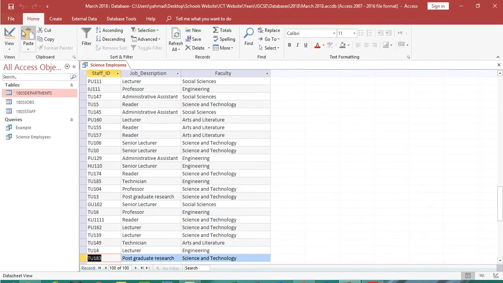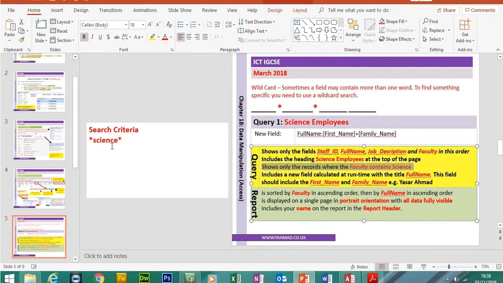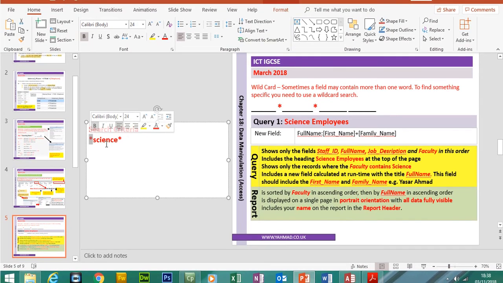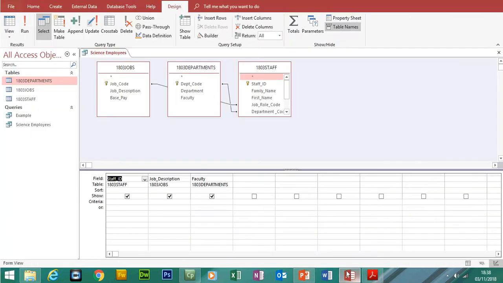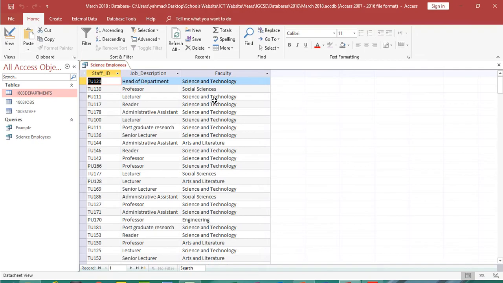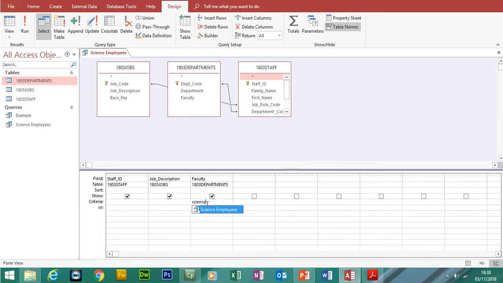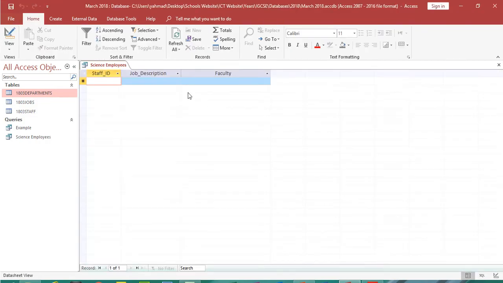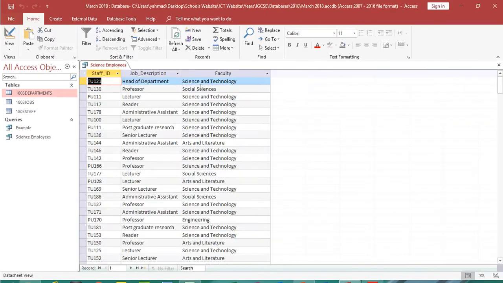So let me first of all put the search criteria in. Show only the records where the faculty contains science. We've already annotated the question. We're going to use the stars. Make sure you do spell it right. So star at the start and star at the end. The reason we're doing that is if I just type in science, it's not going to show me any results. So if I just type in science, it's not showing any results. The reason for this is that science belongs to a field containing many words.